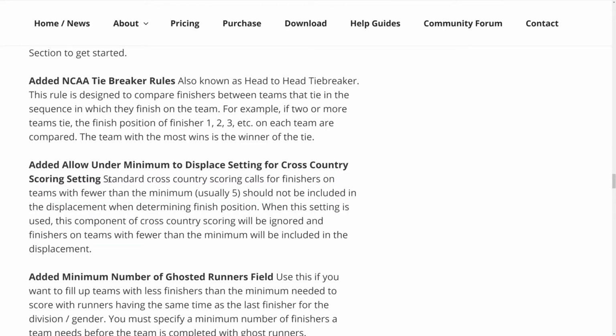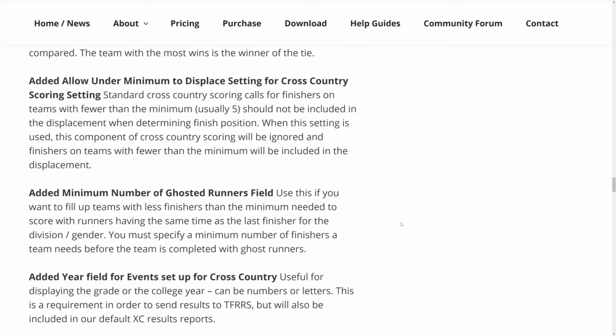Next, we added the allow under minimum to display setting. So standard cross-country scoring calls for finishers on teams with fewer than the minimum, usually 5, to not be included in the displacement when determining the finish position. When the setting is used, that component of cross-country scoring will be ignored, and finishers on teams with fewer than the minimum will be included for displacement. So just a slight variation on the defaults there.